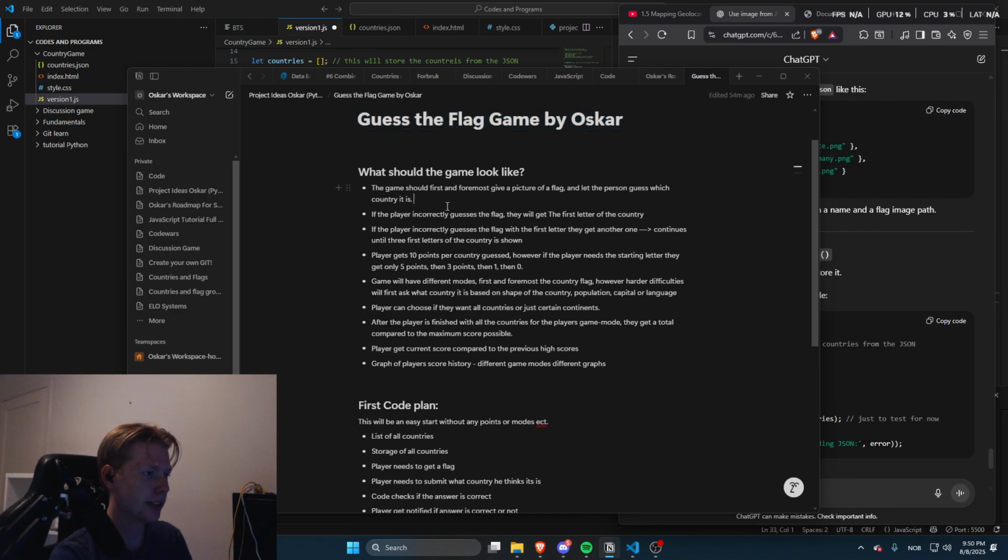So basically how it works is that you get a flag in front of you and then you guess the name of the country, right? And if you're wrong, you get one letter. And if you guess then, you get a little less points. So you get points based on how many hints you need. If you can guess the country without any hints, then you get 10 points. However, if you need the first letter of the name, you get 5 points. And then if you need 2, you get 3, and if you need 3 letters, you get 1 point. And if you can't do it with 3 letters, you don't get anything, right?